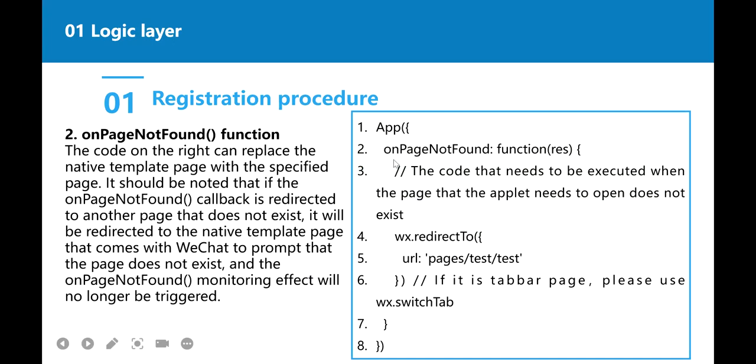You see in this code, we have this function, and we redirect to this page. This is another page. Oh yeah, this redirectTo is our method to navigate to another page.